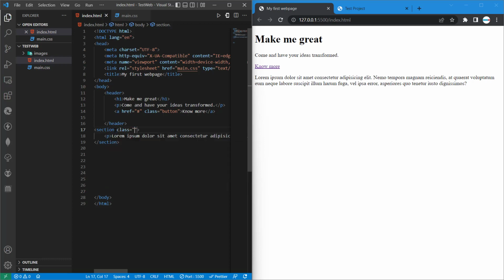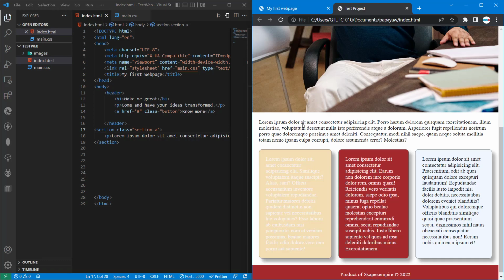So class equals, and then in the quotation marks you can give it text. I'm going to use section-a, section hyphen a. You can use any name. So section class section-a. Now we have the section for this part.